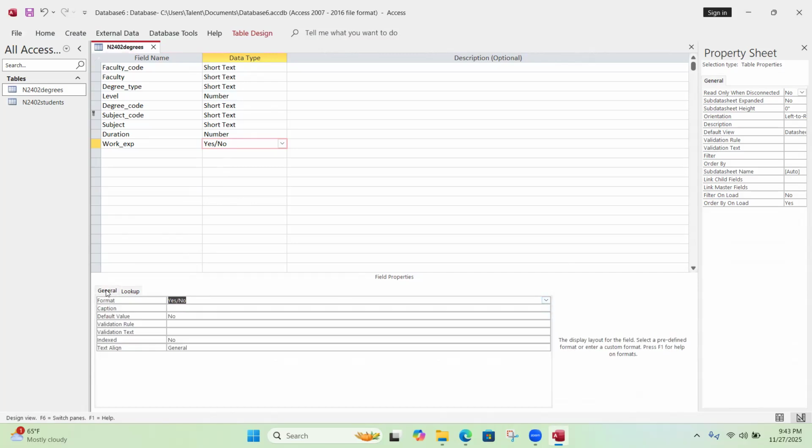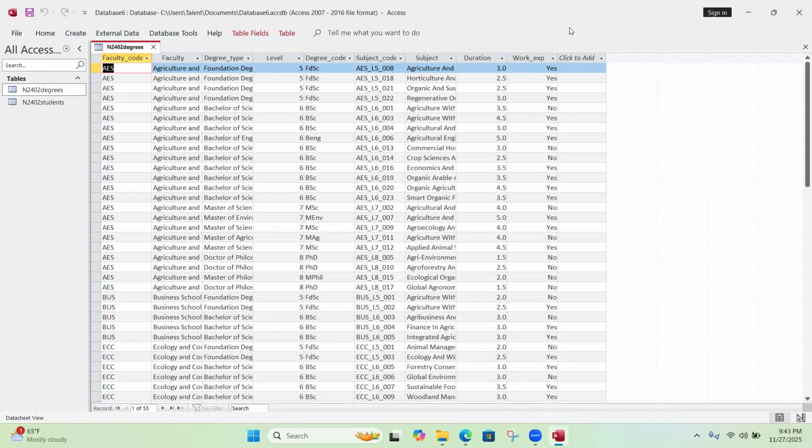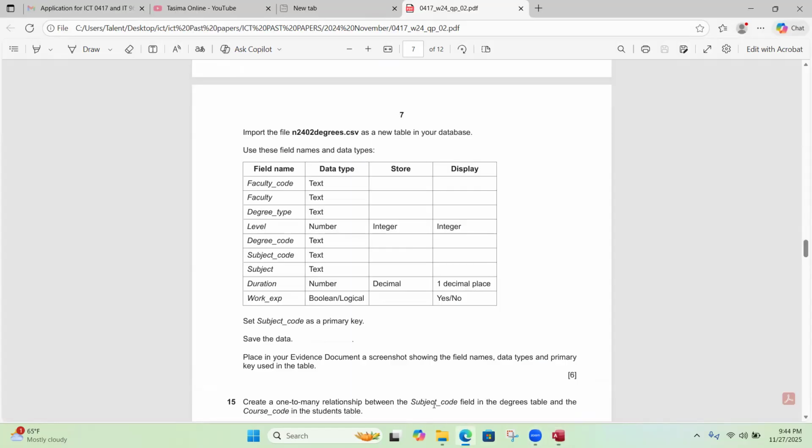So you do two things. On general, you're selecting yes or no. When you are done, you go on to lookup. When you click on lookup, you then select text box. So we can now go on to our datasheet view and see. Always remember to save. So we can see that this is now fixed to one decimal place and work experience is now displaying as yes or no. Okay. So after you're done, you save.